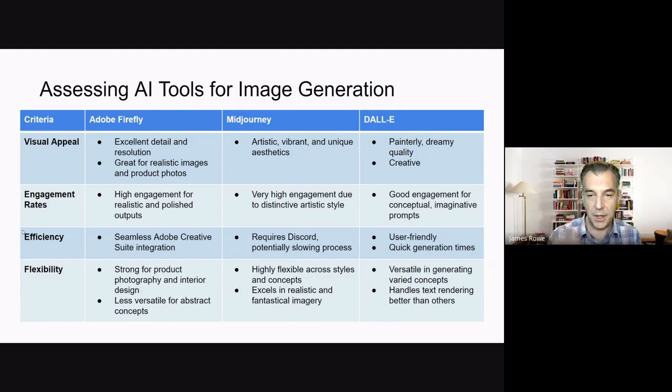There is a bit of a learning curve to really getting great results from that. And then DALL-E is really easy and flexible to use. So you just give it a prompt and it gives you lots of different concepts, and it's good for rendering these abstract concepts. It handles text better than the other tools, but it's still not good.